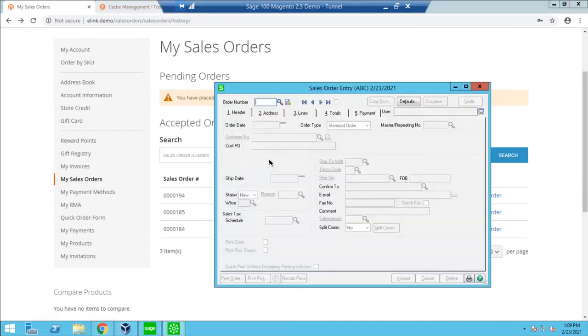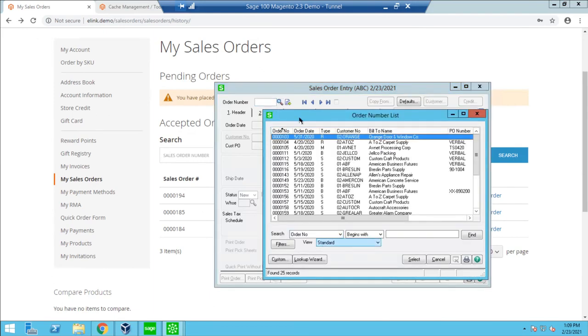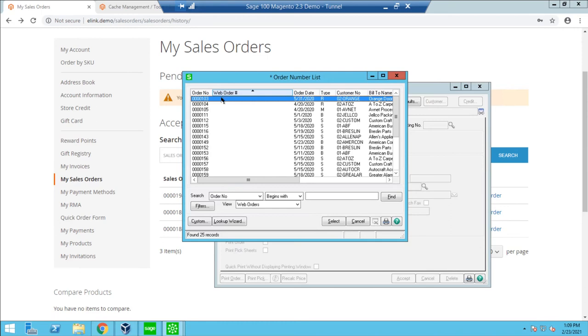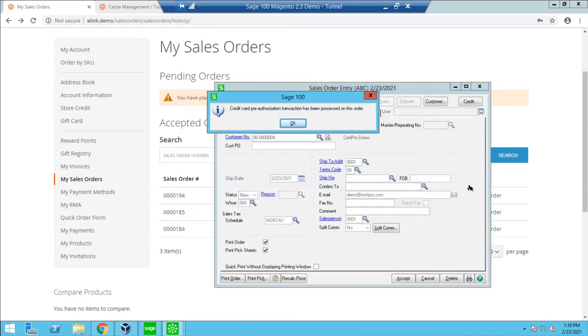If we go into Sage and we look up this order, you can see we've added that web order number as a field for lookups inside of Sage as well. So if a customer calls in and all they have is their confirmation number from their confirmation email, customer service can still look up that order by that confirmation number. So you don't have to worry about the disconnect between the web order number and the Sage order number.